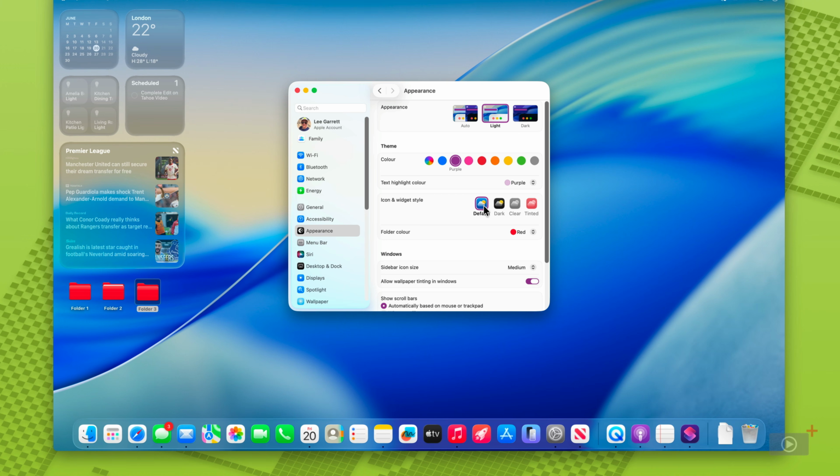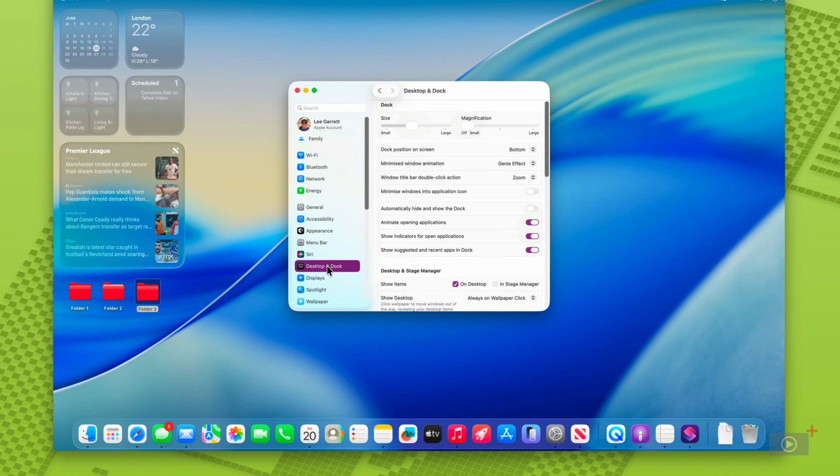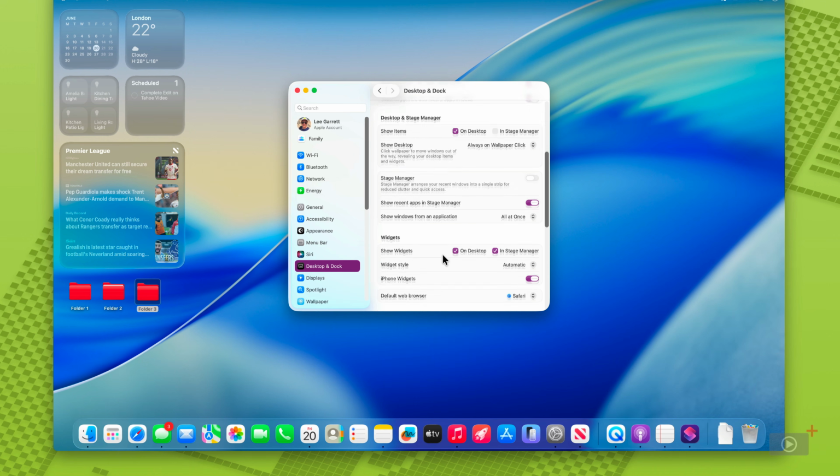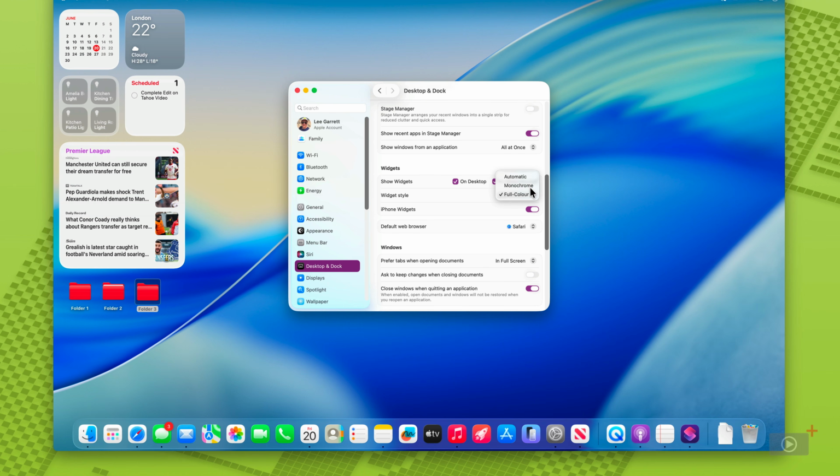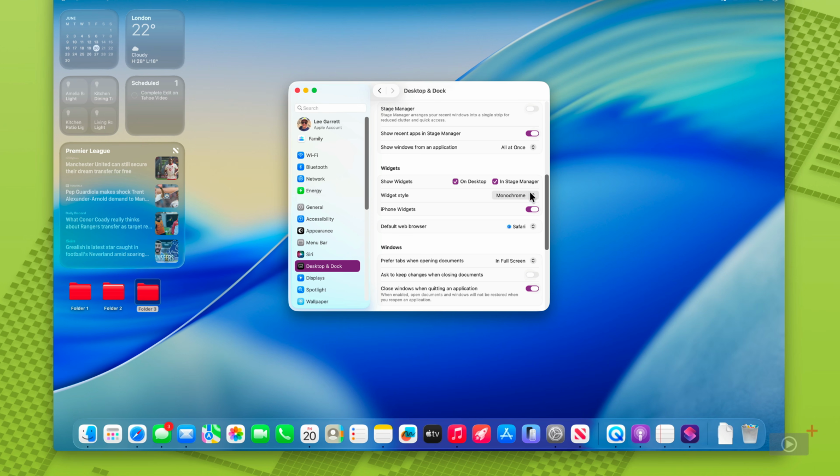Okay, if you don't like having the widgets changing color with everything else, you can stop this behavior. So here in Desktop and Dock, come down here where we have a widget section, and underneath widget style, we can switch between full color and monochrome. Or you can set it to automatically switch based on the appearance settings that we just saw. So appearance wise, I think the signs are promising so far.